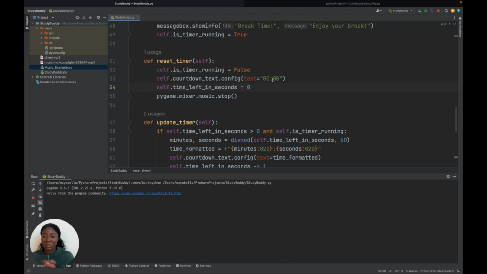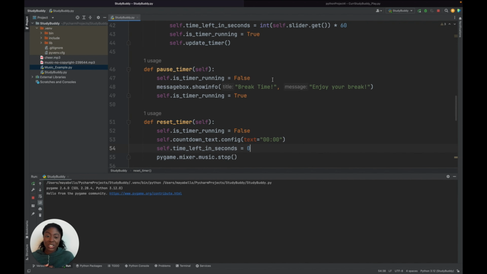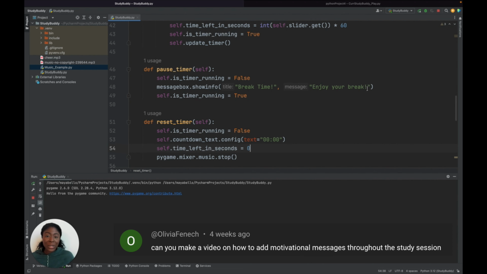I think next what we're going to work on is a great suggestion from a user. I think her name's Olivia, and she was like, what if we have motivational quotes throughout? I think it'd be really cool when you pause the timer, instead of saying enjoy your break, maybe it's a motivational quote to get you to come back. So I think that would be really cool, and we'll implement that next time.